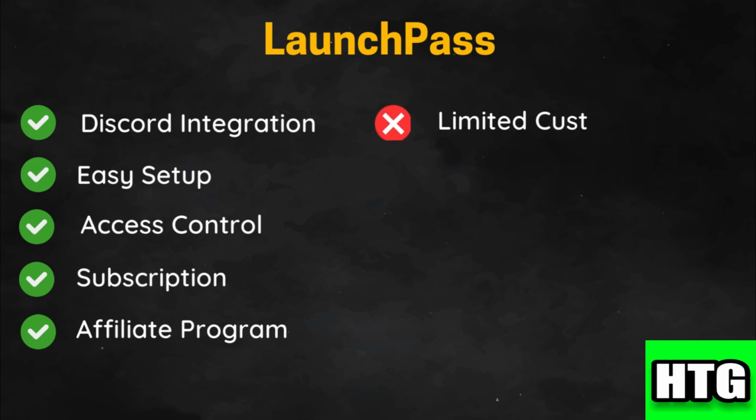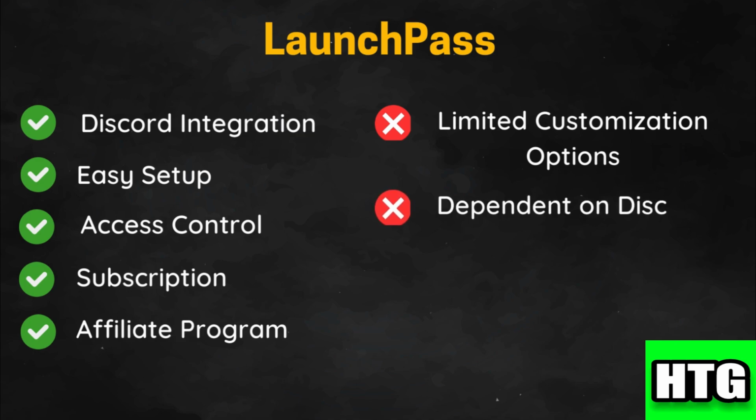However, customization is more limited compared to Whop's extensive options. Launchpass is heavily dependent on Discord, so any Discord issues could impact your community. Pricing can become expensive, especially as your community grows.